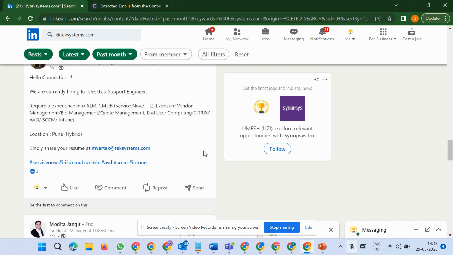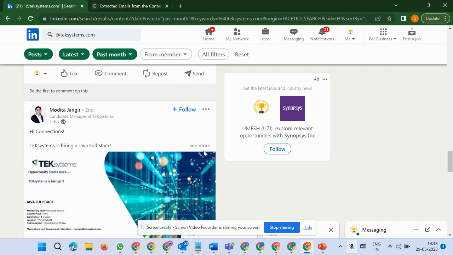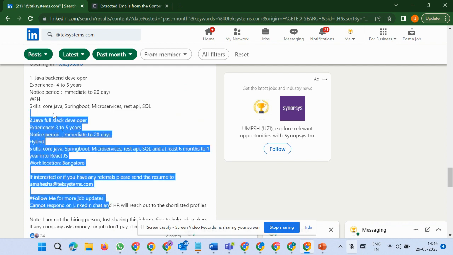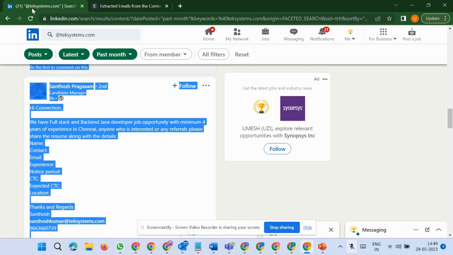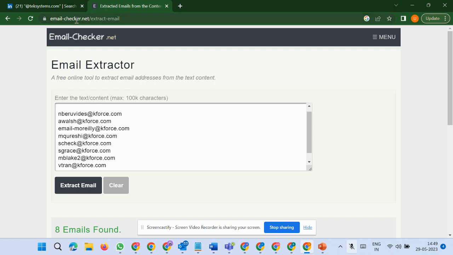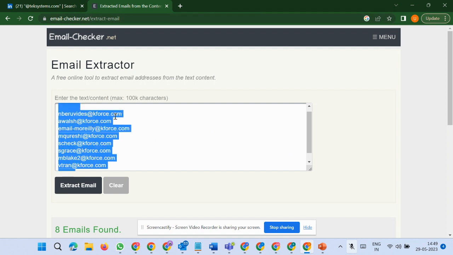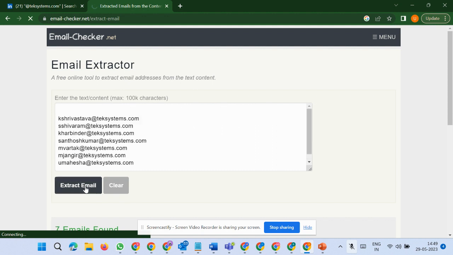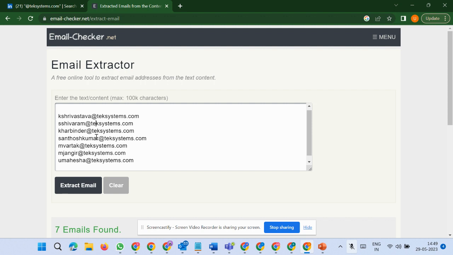Then as much as we can, we'll go down and down and down, and click the see more part. As usual, I'll suggest copying this data from lower to top, and then we'll open emailchecker.net. Here we'll put all the data and click extract email. Here we will get this much, and these are the email IDs of that company which we were searching.